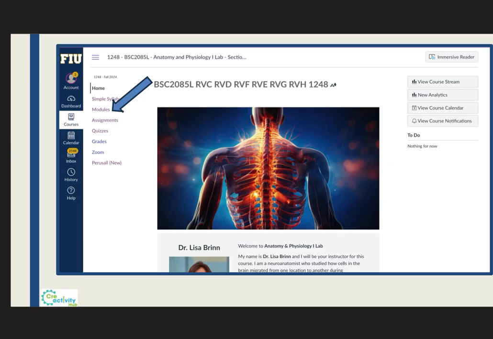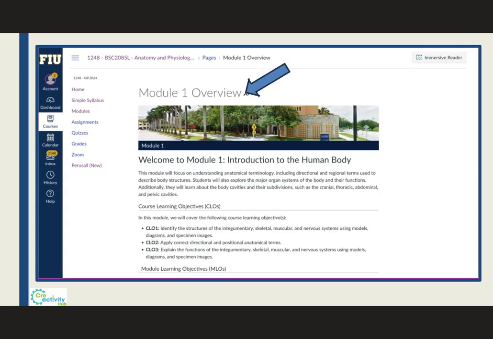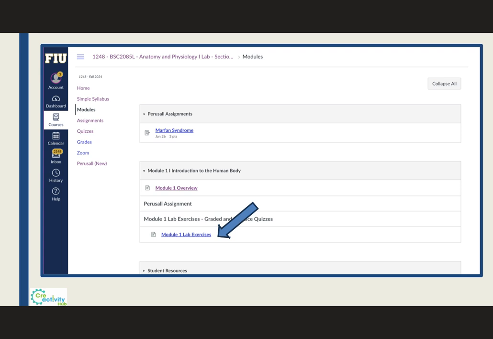For you to find the lab exercises, first you click on Module and then this page will open. Once it opens, you can click on Module Overview and this is the page that will open. However, you need to scroll down and once you do, you will find the lab exercises. This module only has 2 lab exercises, which are exercise 1 and 2. Another way for you to find the lab exercises is also within modules.